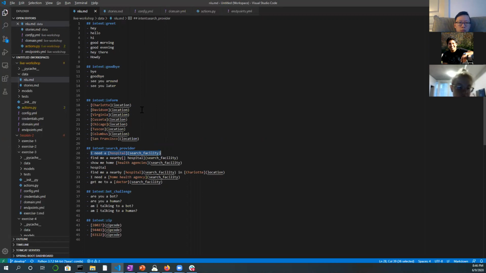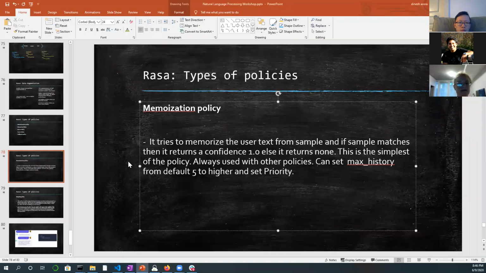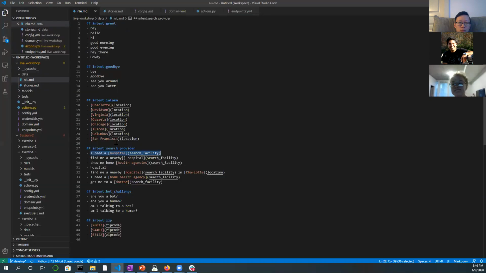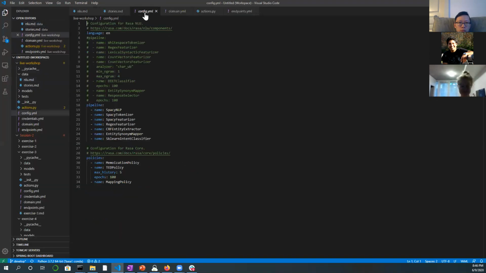So in memorization, the value is either 0 or 1, and you can specify how many conversations back it should look. For example, if I provided the word Charlotte as a location 5 sentences ago, it will be able to remember that and come back with that. If I provide 10, it can look all the way back for a location slot available in my previous 10 conversations.